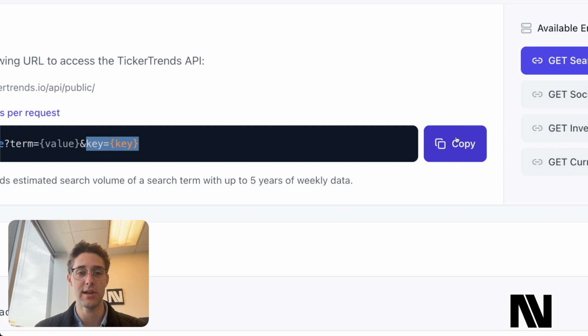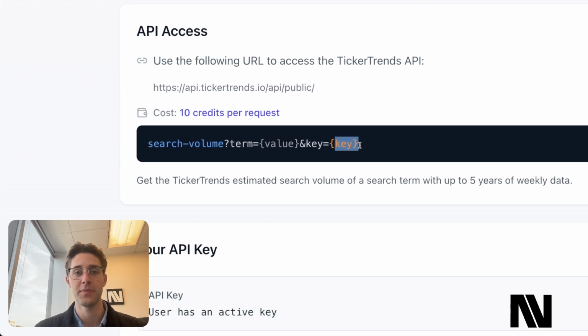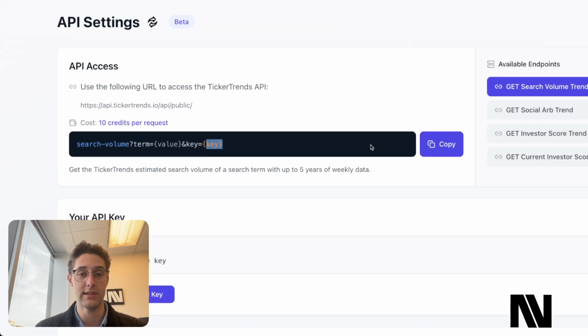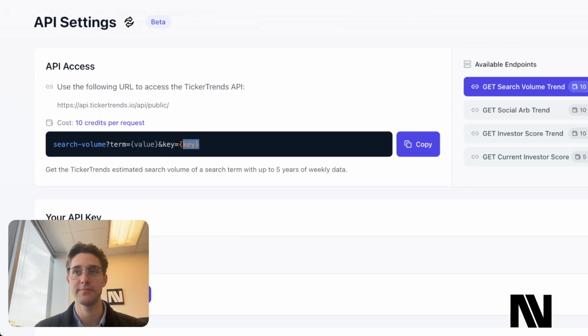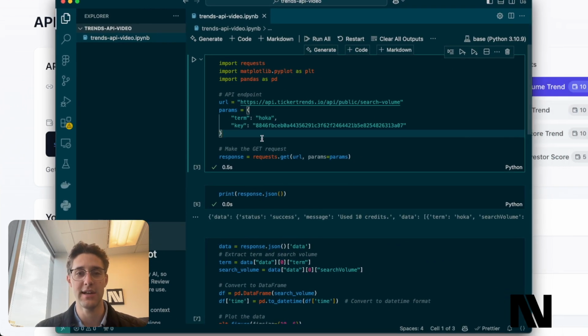And if you click this copy button, it will give it to you in this format so that you can then insert the term that you'd like and the key that you'd like, the API key for your account. So now let me show you how to use this in actual code. Here I just have an example in Python where I have my endpoint defined like I had mentioned, with the term Hoka, which is a running shoe company, and my API key.